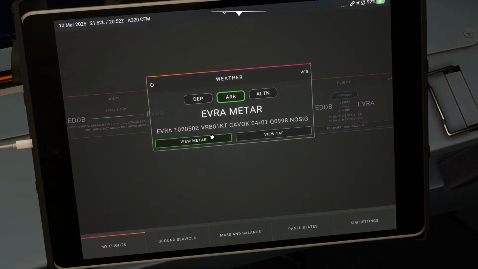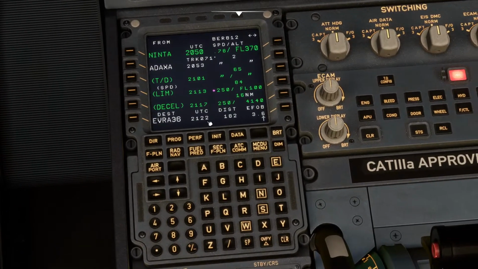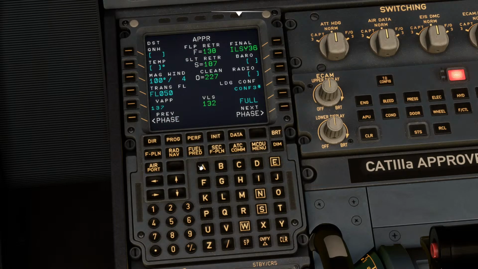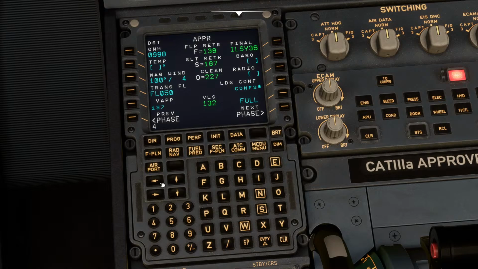Now it's variable, 01 knots. Not sure how to enter that. Let's just say 360 with 1 knot, 4 degrees, 998. So performance page. Approach. Not sure if it accepts it like this. Yes, it does. Temperature 4.